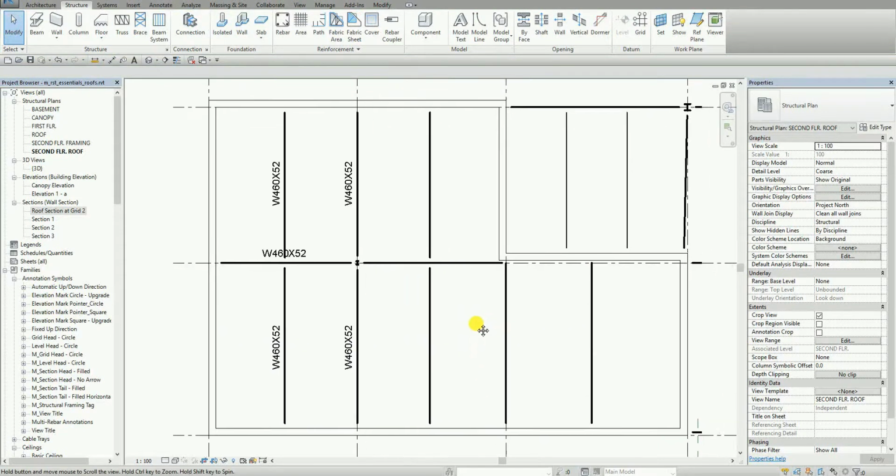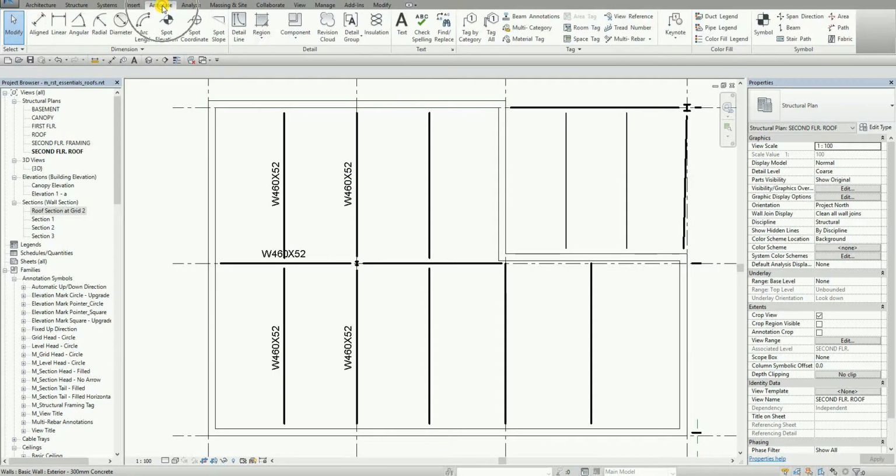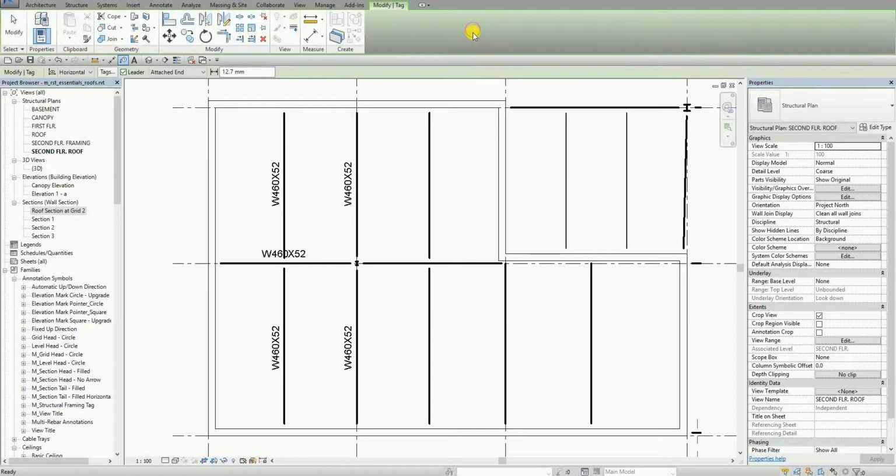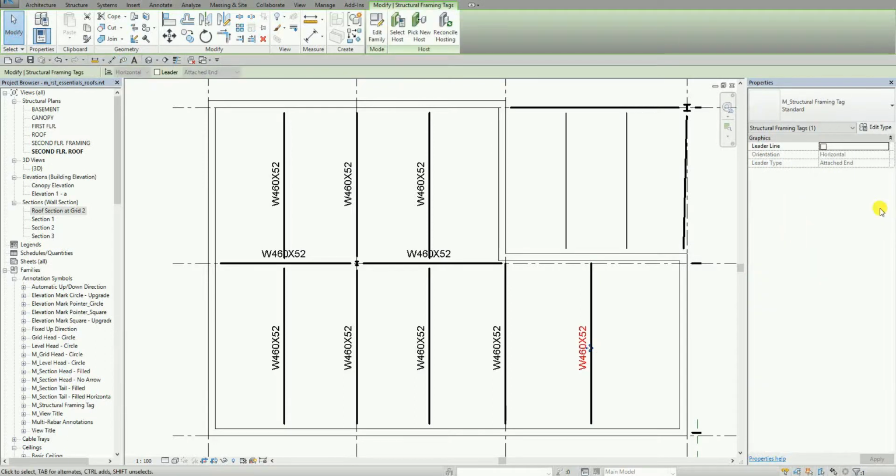Now, if you want to add your tag here, just like this one, you can always go to annotate, and then you can use tag by category. You can add a tag here. If you do not want to have your leader line, you can uncheck this one, and then you can proceed clicking your beam, right? Okay, there you go. And then I select modify.